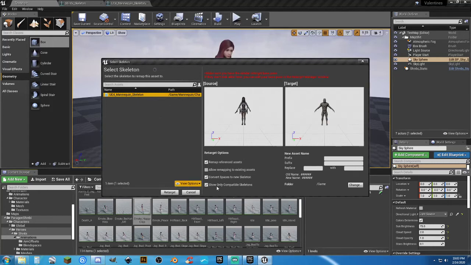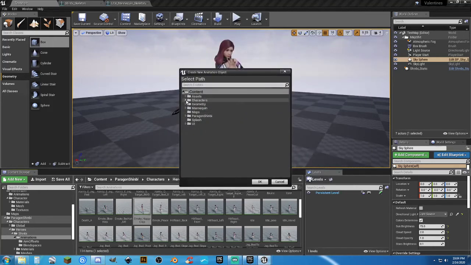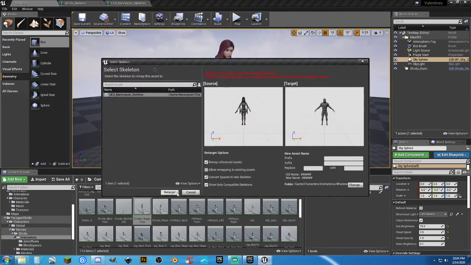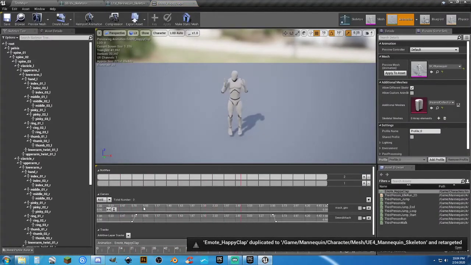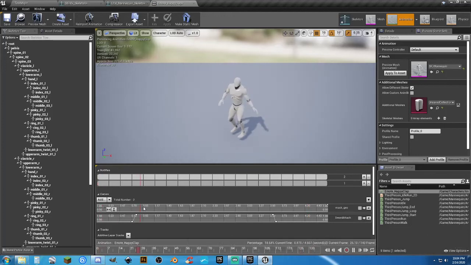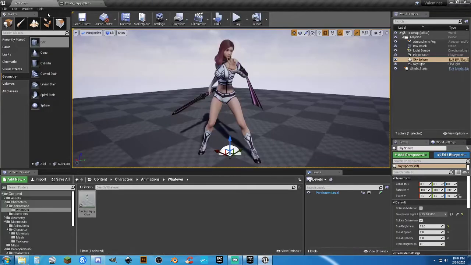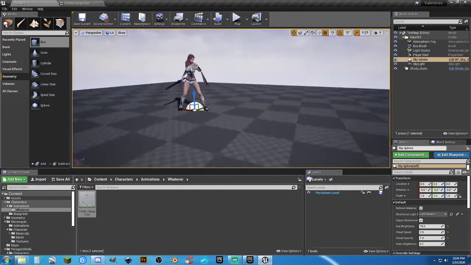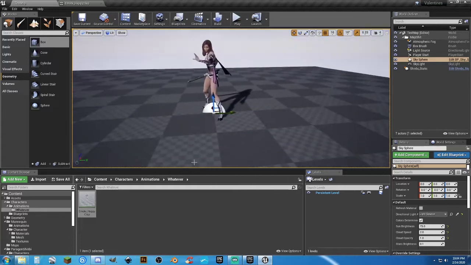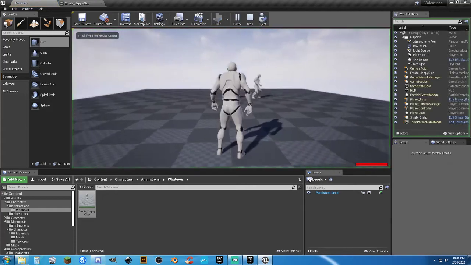UE4 mannequin skeleton. Let's change the folder. Character. Animation. Whatever. Oh my god, it just looks kind of creepy. Oh, we gotta put that one actually on the frickin' map. If you want to see how an animation looks, you can just drop it in the frickin' map.